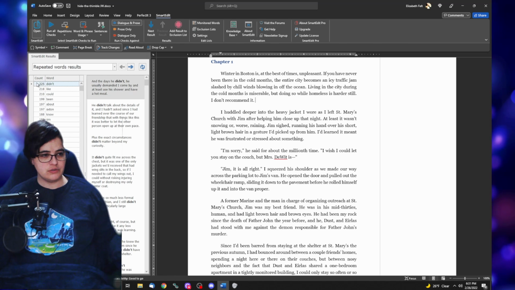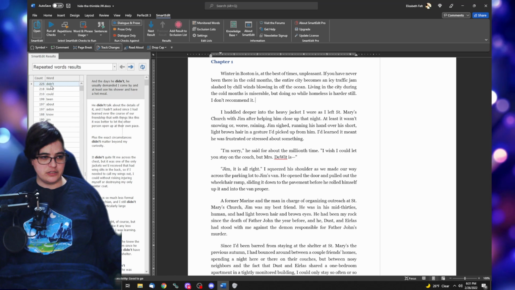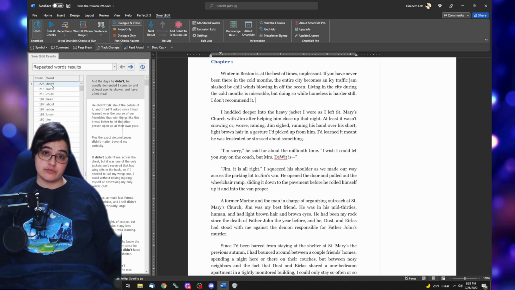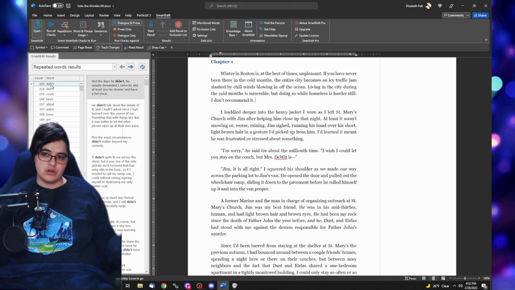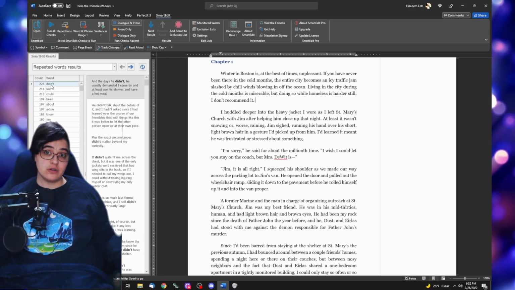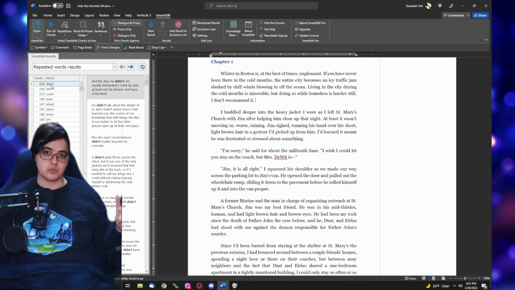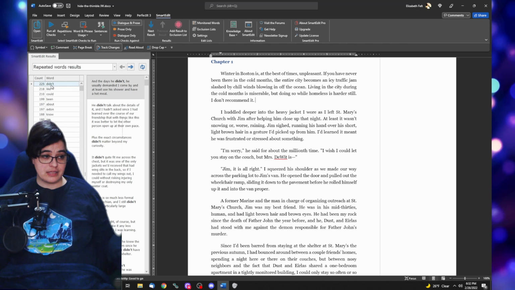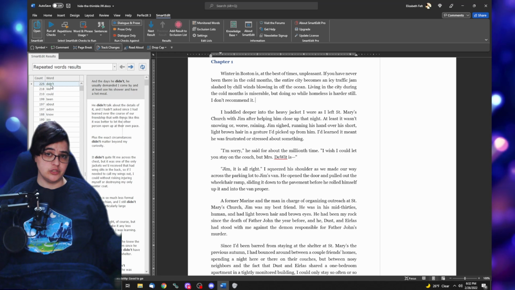But as you can see over here, it will tell me how frequently I use certain words. Now, a lot of writers have crutch words or habit words. They will use them over and over again. And they may not realize that they use this word all the darn time until something like this shows you how many instances of that word you use in this document.